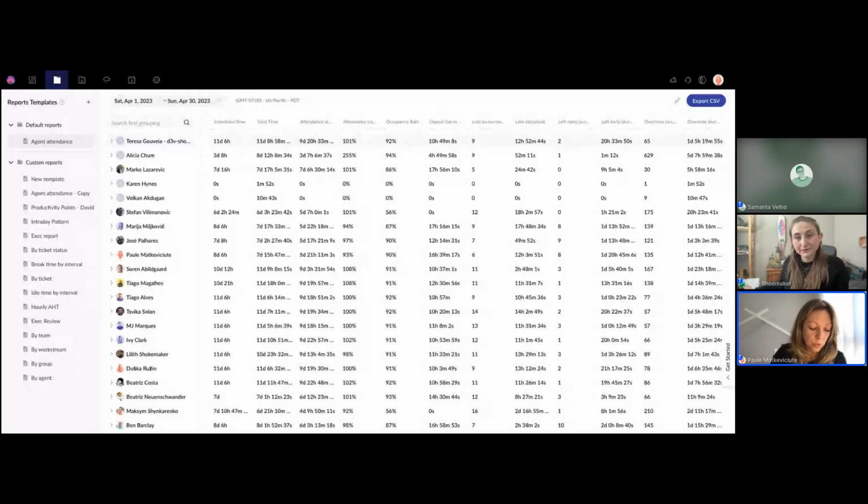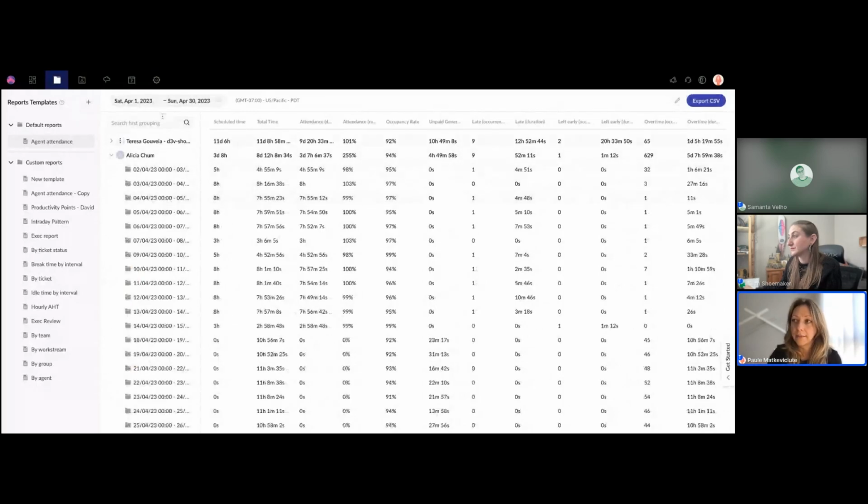I know some folks would use these reports for their payroll systems as well. You would be able to export this information as well. And once expanded, you will be able to see the breakdown for each day that we select for the date range here.